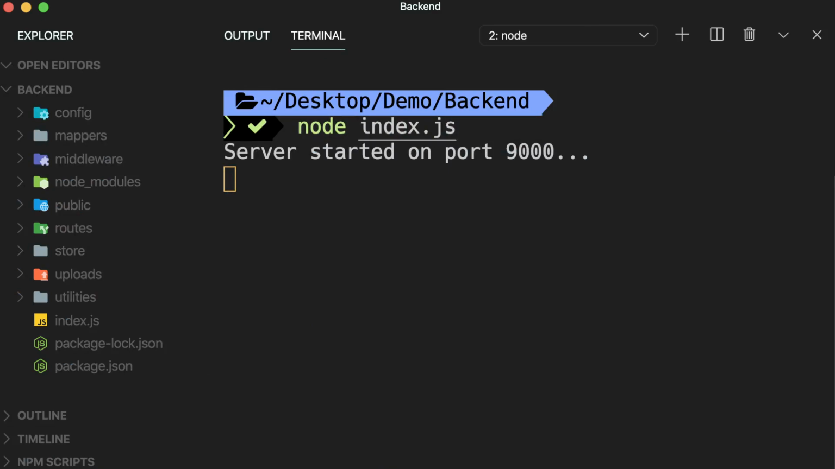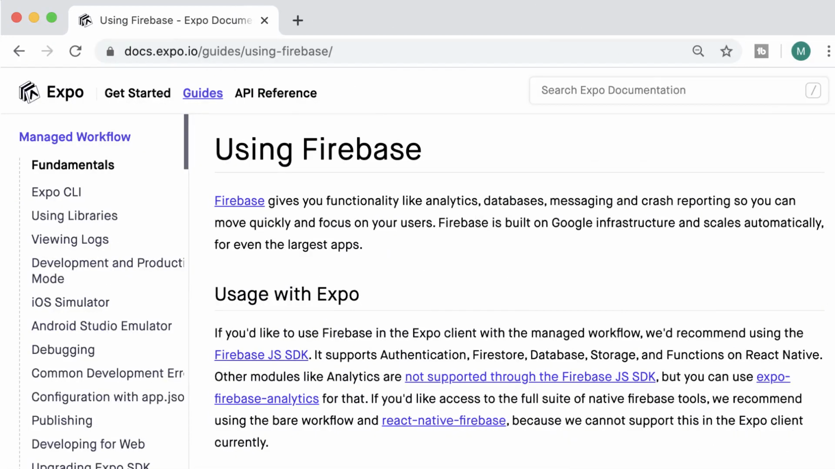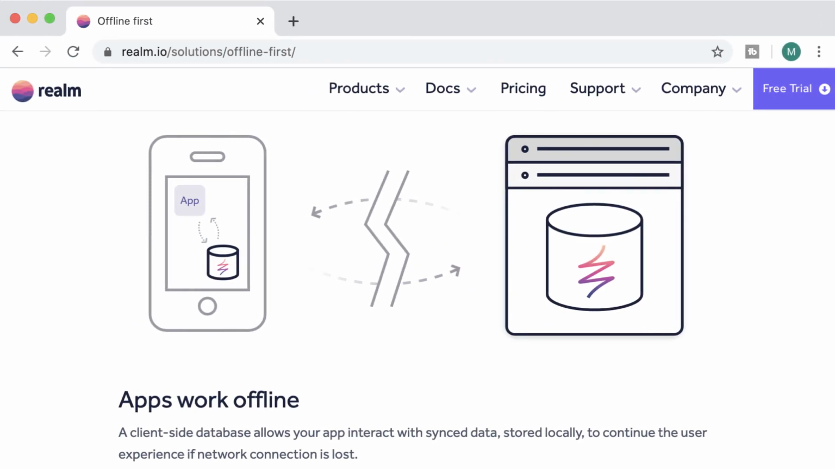Now that would change a number of things, and that's why I didn't include it in the course. It's really outside the scope of this course. But here on the Expo documentation, you can read about using Firebase. It's really easy. So I leave it up to you to learn about it. Another option is to use Realm. With Realm, you can build fully featured apps without a network connection. So again, you get a client-side database that automatically synchronizes itself with the cloud. It's a very popular platform.